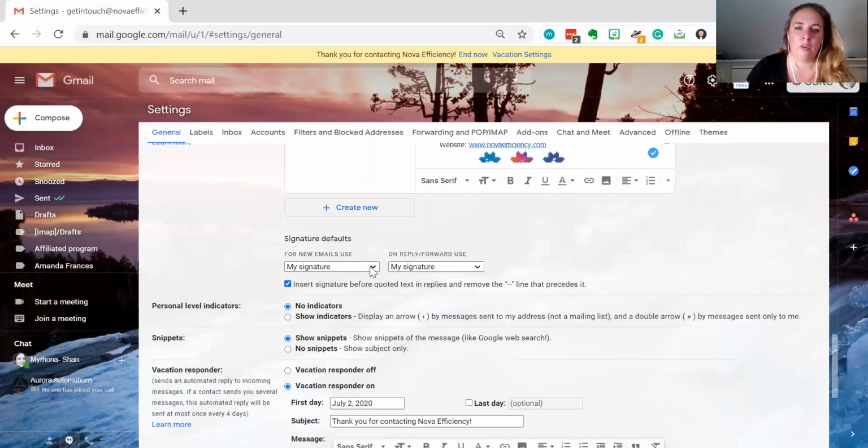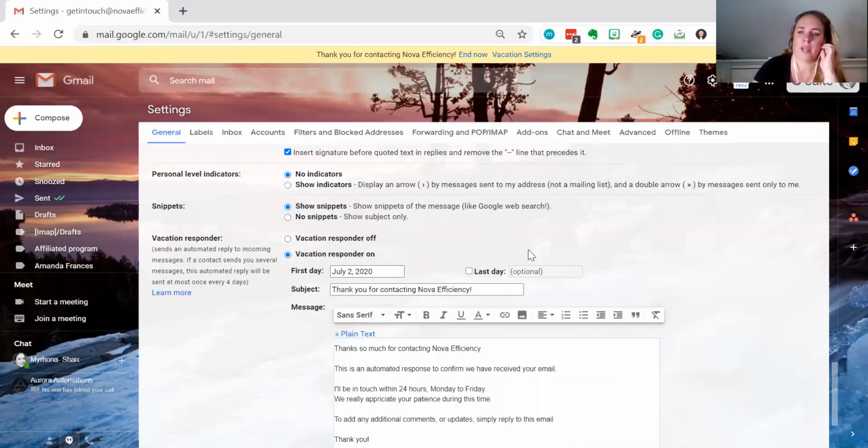You can set how you want it to be seen. So every time you make a new email, you can put it on no signature or signature. You can add it manually, or you can just leave it as a default. You can always delete it if you don't want to add it. The same goes for replies and forwards. If you want to use that, then put it on, or you can say no, whatever it is that you want.